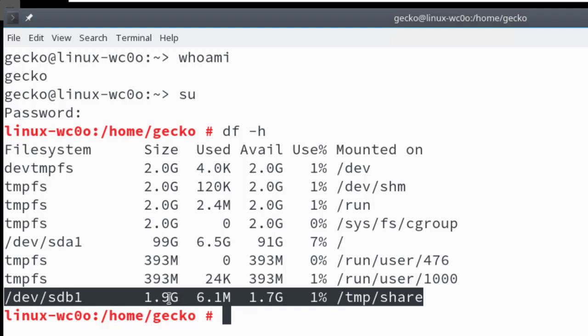And this 2 GB partition has been mounted on a folder called share. So we're also going to have a look at how we can create a new partition and then mount them. There is a tool in the Linux operating system called fdisk. That is what we use to partition disks and manage disks in the Linux operating system.